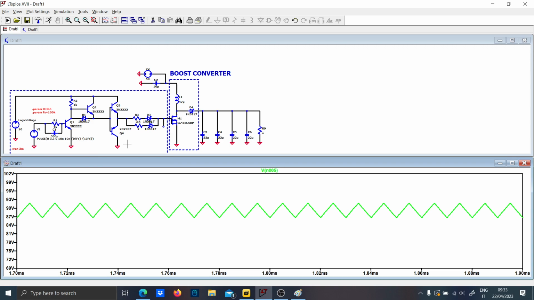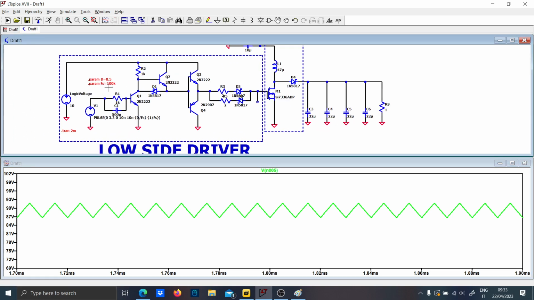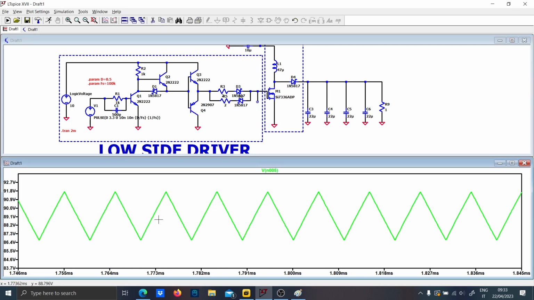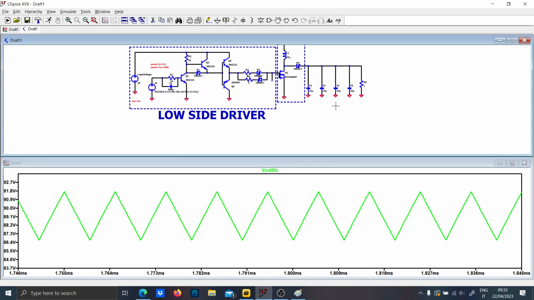Yes. Since the duty cycle is 0.5, we almost expect the output voltage to be double the input voltage. So this is reasonable. This is really a reasonable output.